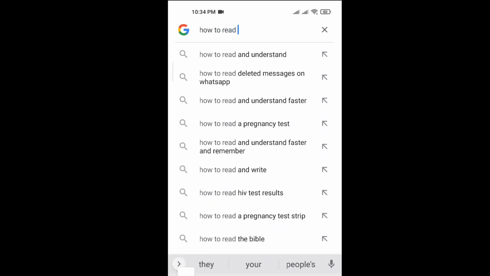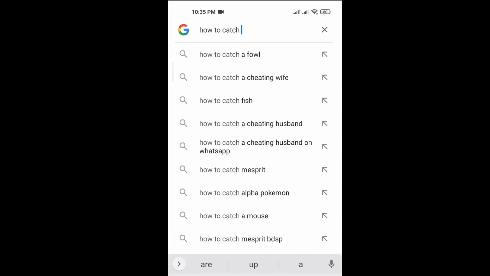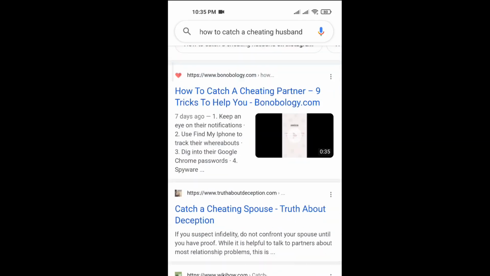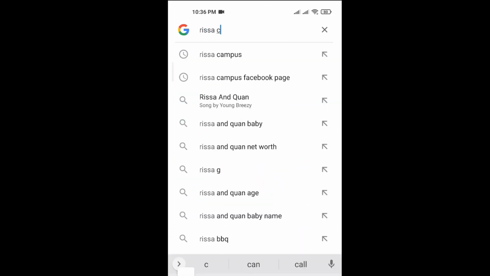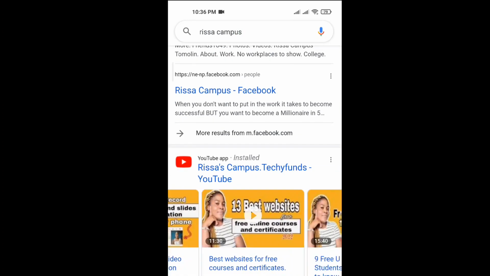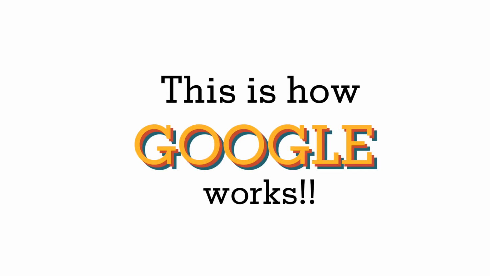A lot of people think that Google is just a search engine platform where they could just easily go to the search bar and type in a question that they have, and Google will immediately spit out the answer of that question in the form of articles, pictures, or even videos. But Google is much more than that. Now, this is how Google works.